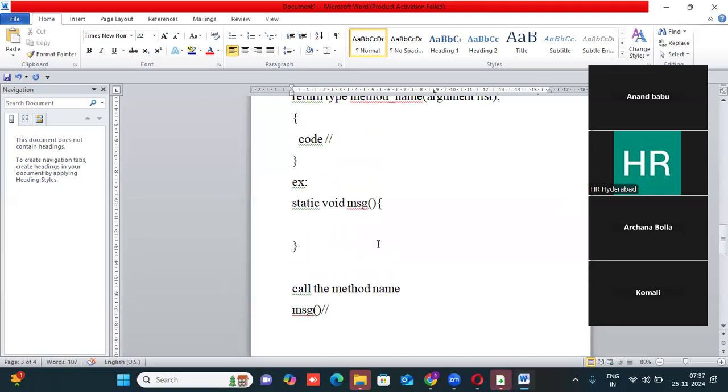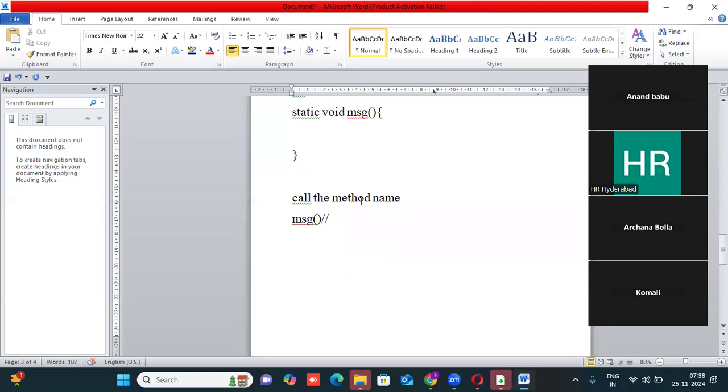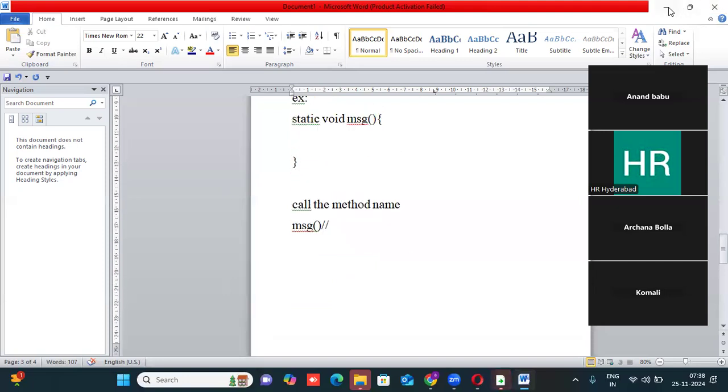So here method calling should be like this. While you are calling your method, don't use any return type. Even void, don't use. Just use the method name. That's enough. This is what it is. Let me execute one by one.